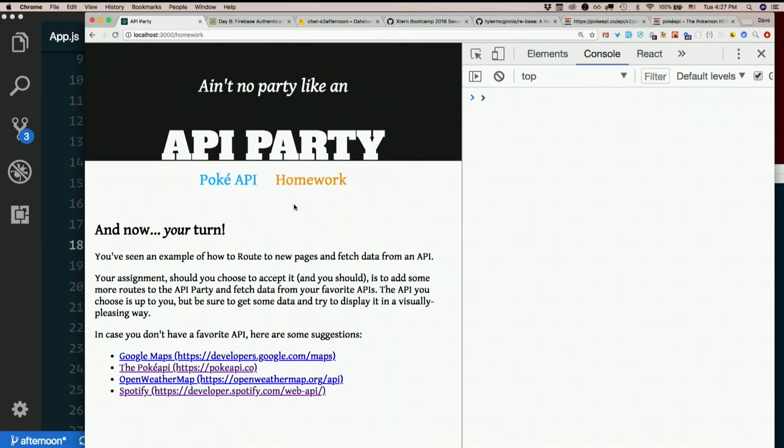And now your turn. You've seen an example of how to route to new pages and fetch data from an API. Your assignment, should you choose to accept it, and you should, is to add some more routes to your API party and fetch data from your favorite APIs. The API you choose is up to you, but be sure to get some data and try to display it in a visually pleasing way.